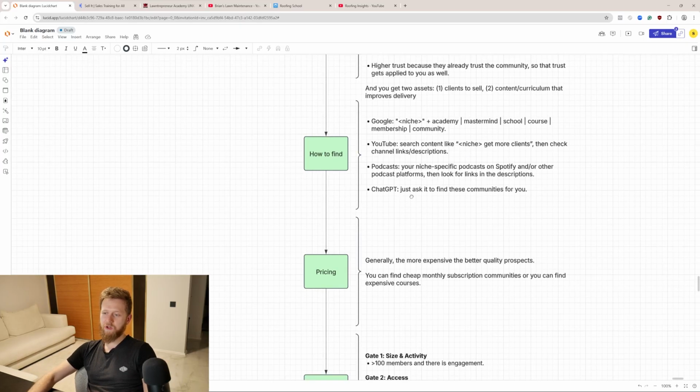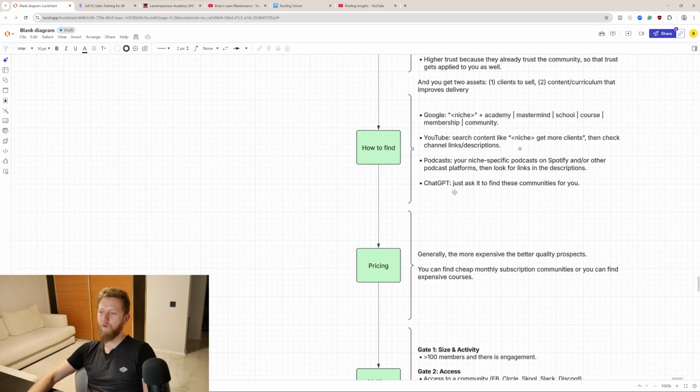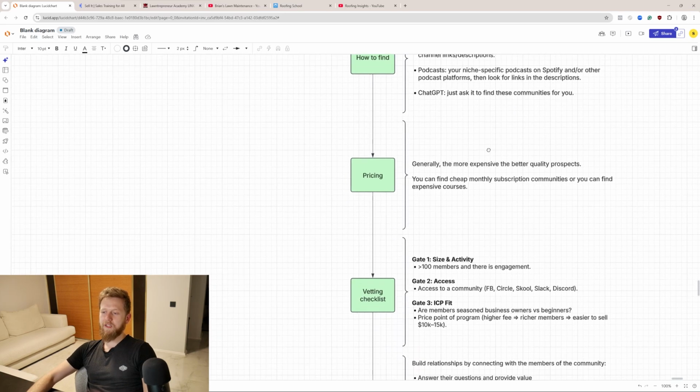And then lastly, you can just use ChatGPT. Ask ChatGPT to go ahead and find these communities for you for your particular niche. Now, in terms of pricing, there are a couple of different tiers to this. There are communities like the ones that I showed you where it costs, you know, $40 a month, $200 a month, right?